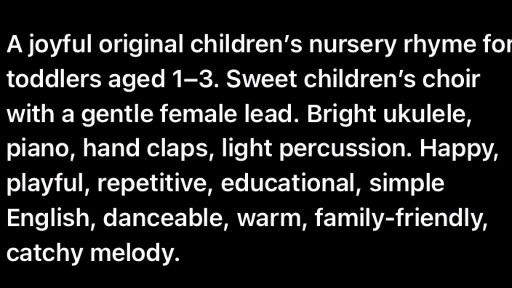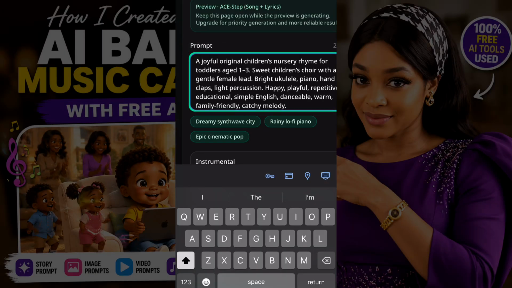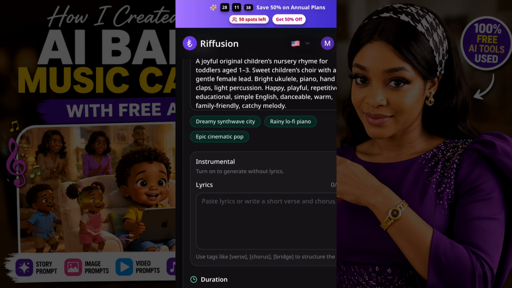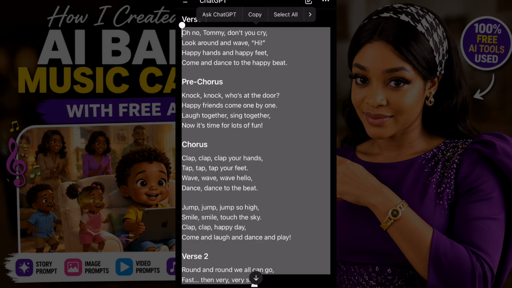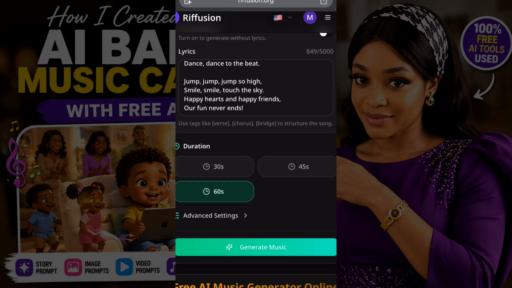And this is my prompt for the music I want to generate. So we'll paste our prompt. I already placed the prompt for you guys so you can see it well. So let's go ahead and copy our lyrics and paste them, okay? Then we'll just set it to 60 seconds and generate.